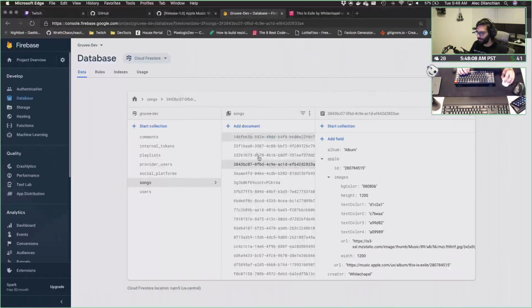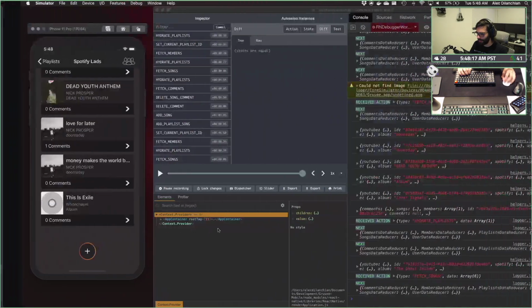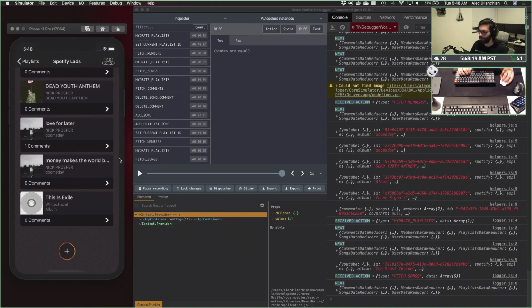Why isn't this showing up? Okay, so here's the document of the actual media. And you can see we have the URL here. But we're not actually getting our thing here. We should take a look at that.